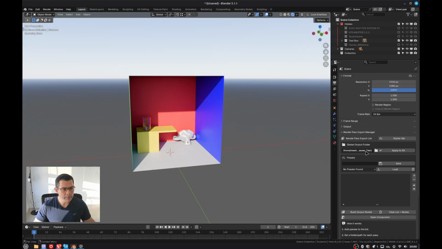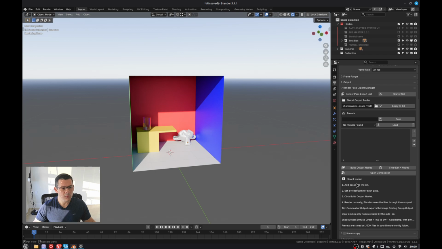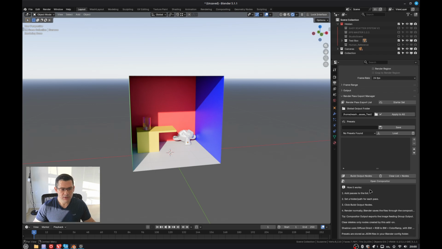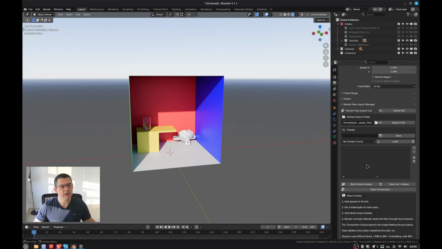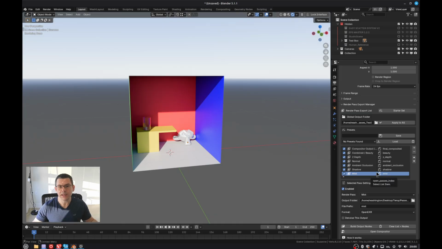Once you open this, that's what you see. Don't worry about this, it's explaining how it works. But the add-on is here. So first you have the starter set. Starter set is what the add-on believes are the most basic passes that you want. And then add some mist, shadow, ambient occlusion, normals. Some of them it will add in open EXR format. You can change it to PNG if you want, because those are the most common for compositing.